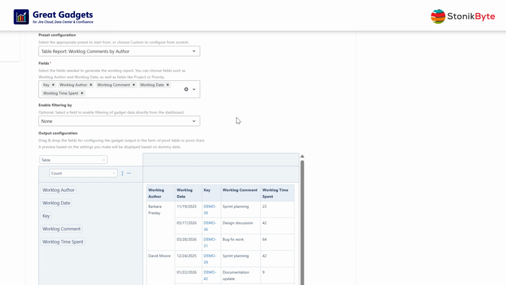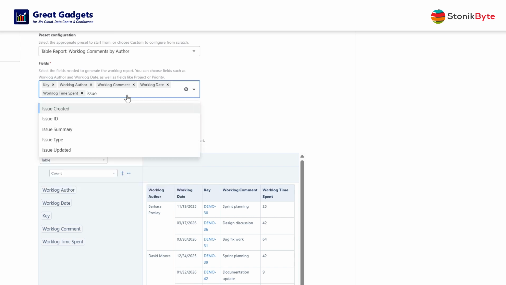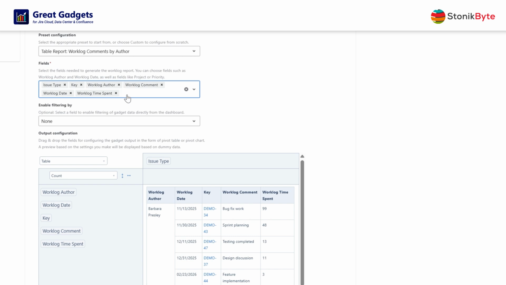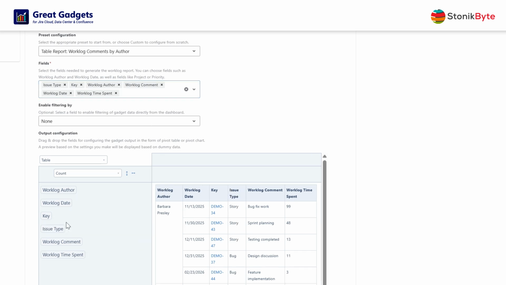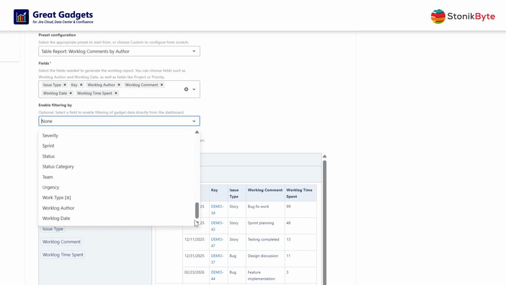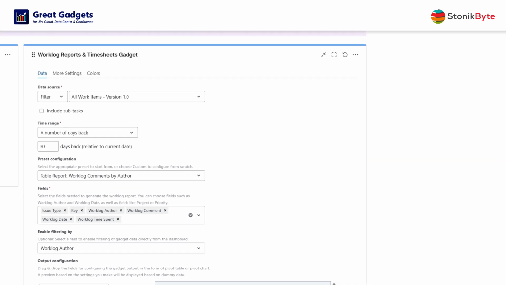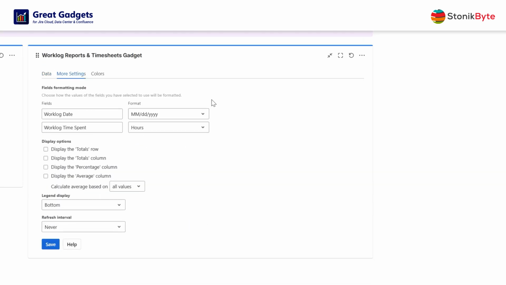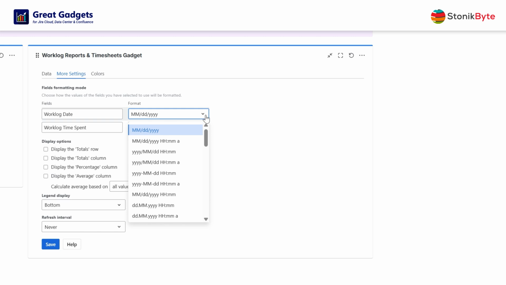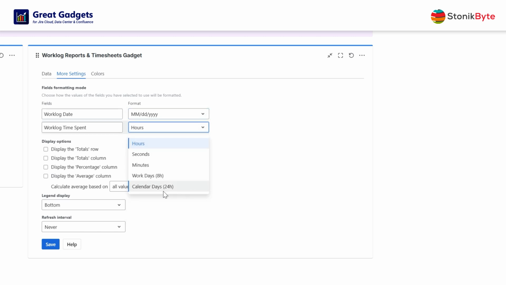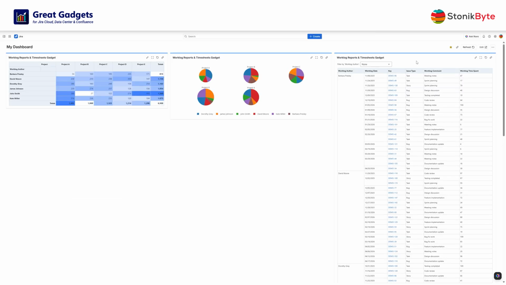The presets can be further customized, so you can always add other fields if you want. For example, let's also add the issue type field to the table. And you can also select a filtering option. If you go to the More Settings tab, there are more settings you can customize, such as changing the date formats and time units, or adding total, percentage, or average rows and columns to the table. Click Save. And there you go.